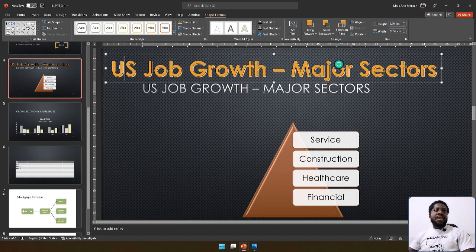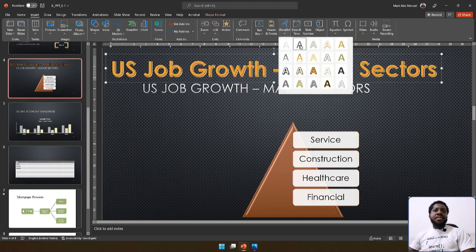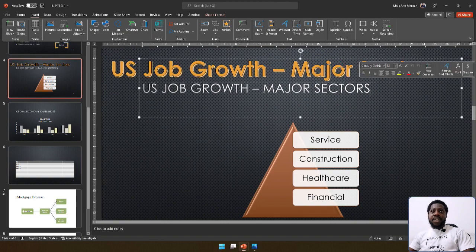There are lots of word art options that we can choose from. So you have so many options, looks and feels that you may want your text to look like. And you can use these options to add some bit of color.